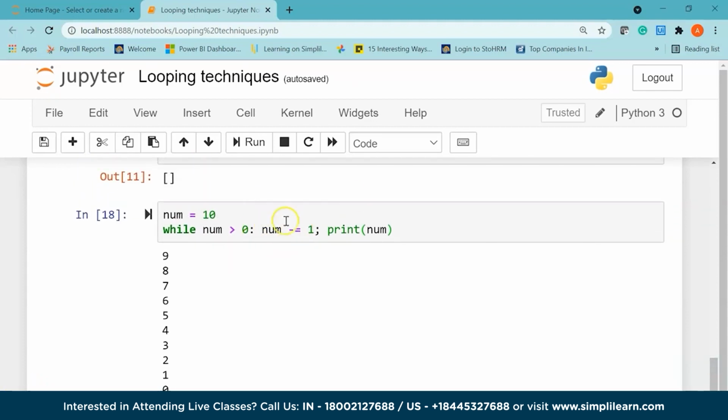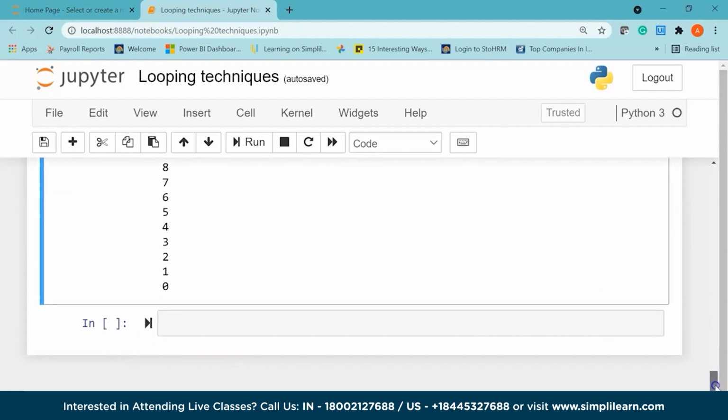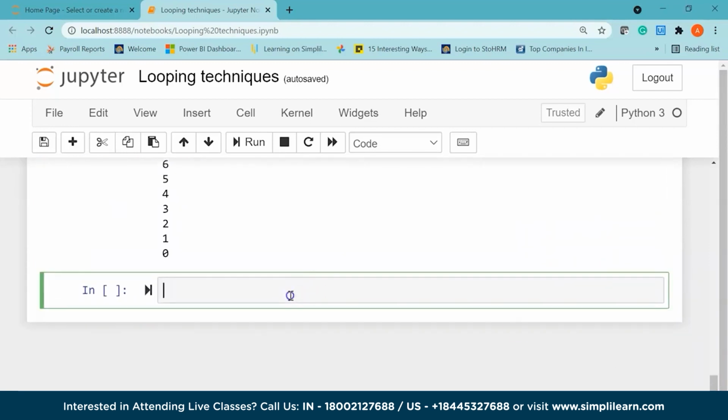Now had this condition been num equal to num plus 1 or num plus equal to 1, the loop would have run for an infinite number of times. Alright. Now I'll show you an example of how to run an infinite loop.